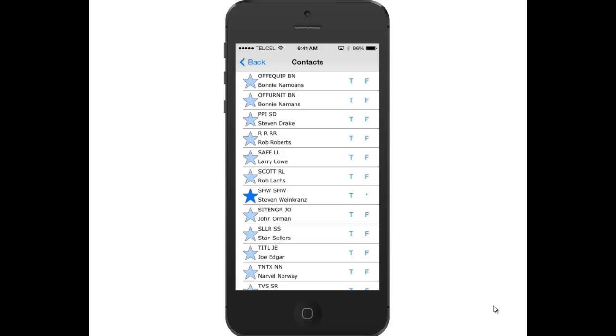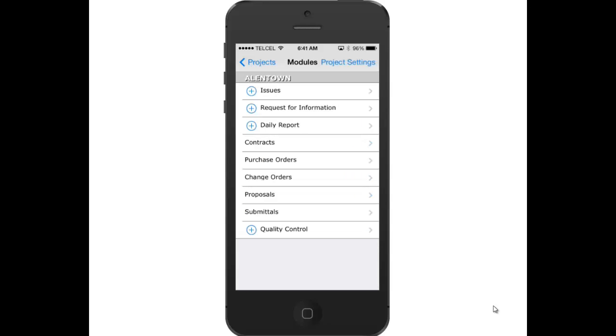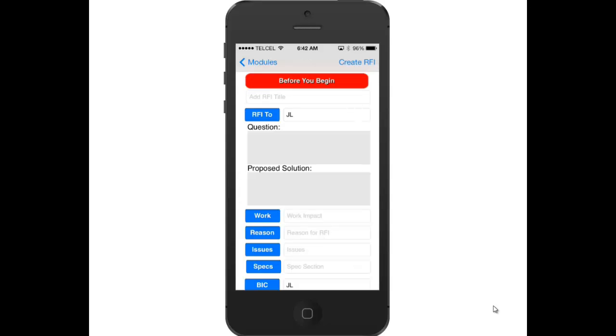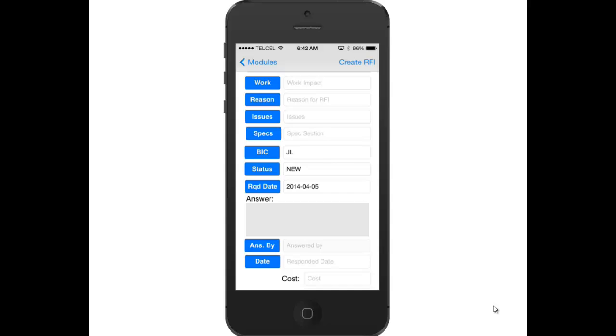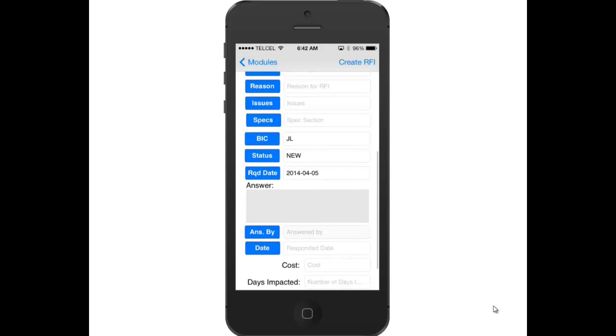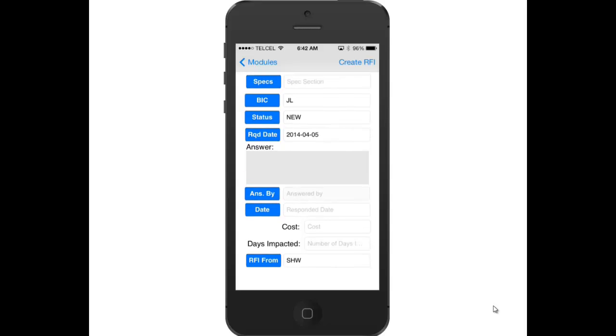Now, back to adding an RFI. We will tap the plus sign next to RFI. The RFI screen will have several pre-fills based on your favorite star settings. The RFI to person, and of course the same person is assigned as the ball in court. The status is new. The required date is filled. This date is hard-coded to today's date plus 7 days. And of course you can override this by tapping on the required date button. And then the RFI from person is applied.